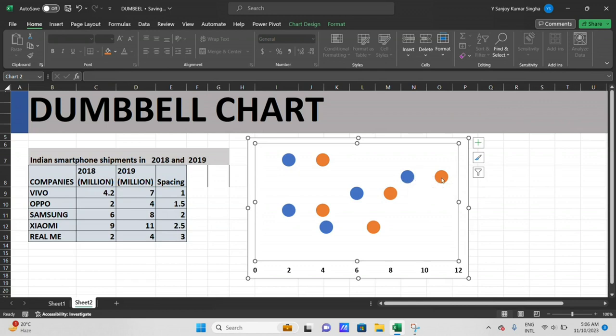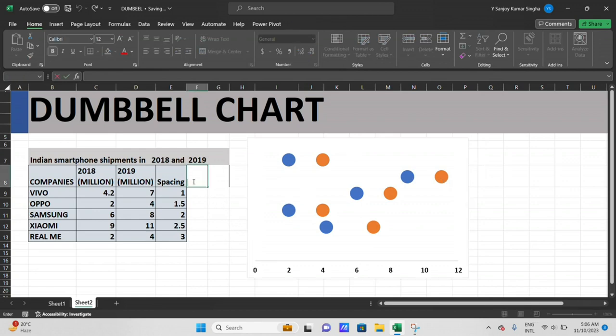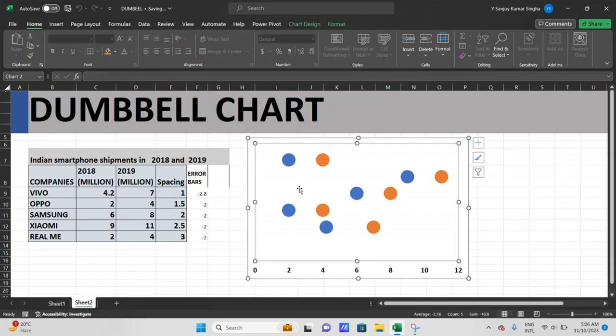Now to do this, we make another column called error bars. Error bars are the values which we are going to take from the data. The formula is the 2018 sales or shipments minus 2019 shipments. Here the values will be calculated in Excel. We know how to calculate in Excel. It's very clear. Now the errors are calculated.